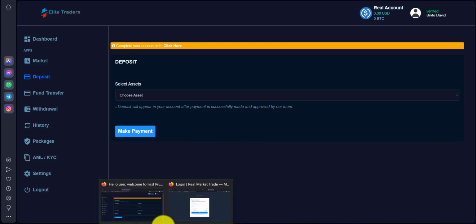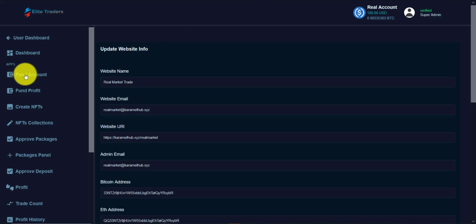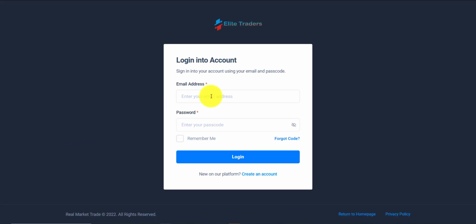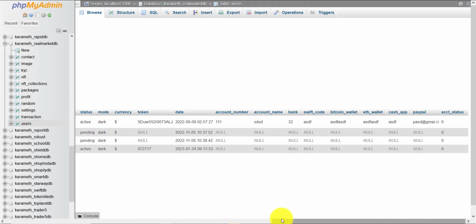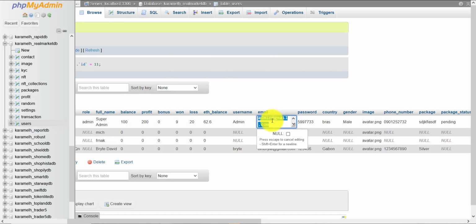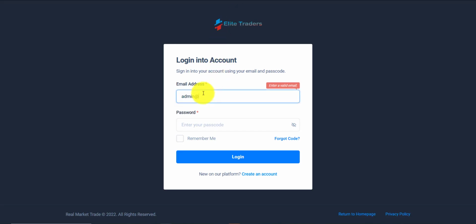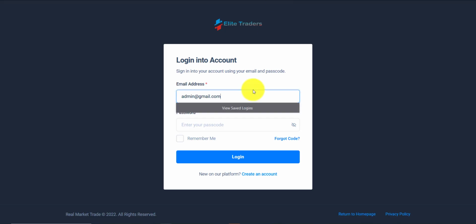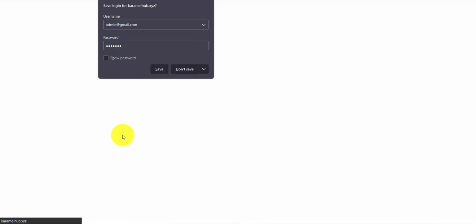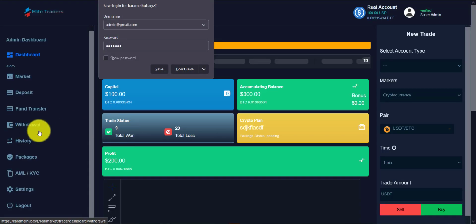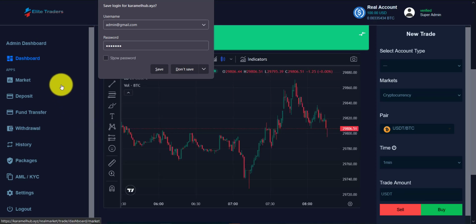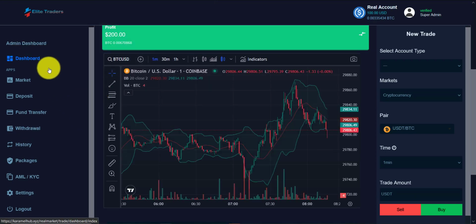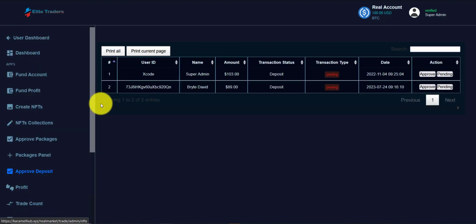Then I'll go back to the admin side. So this is the admin dashboard now. I'll go to approve deposits. I'll log into admin again, copy the admin details. So this is the admin dashboard now. I'll go to approve deposits. Okay, I'll click on admin dashboard. I'll go to approve deposit. You can see the deposit now.